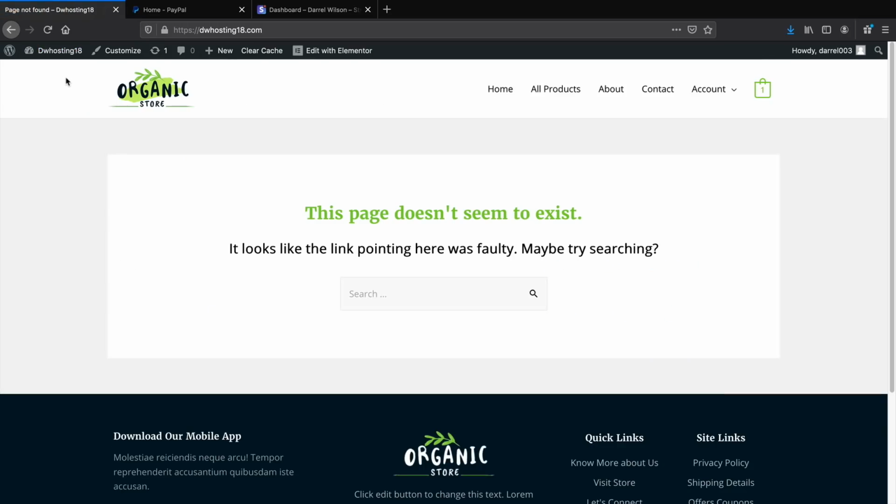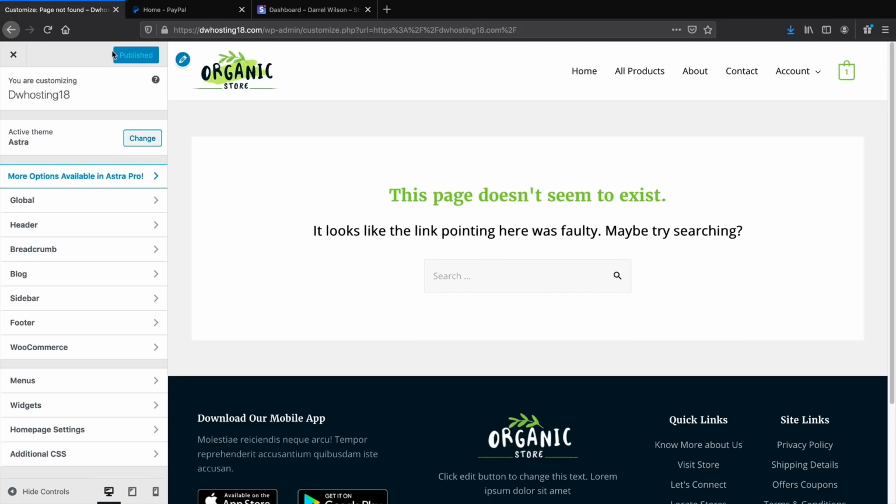So visit site, you'll see that the page doesn't exist because we deleted it. So go to customize, and this is for any time you want to adjust the flow.